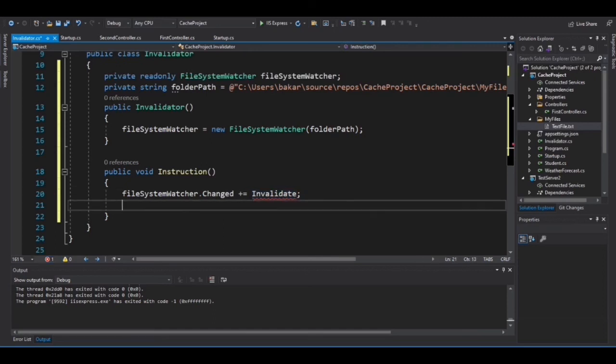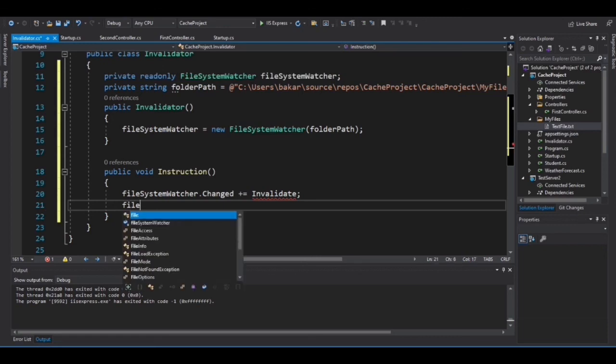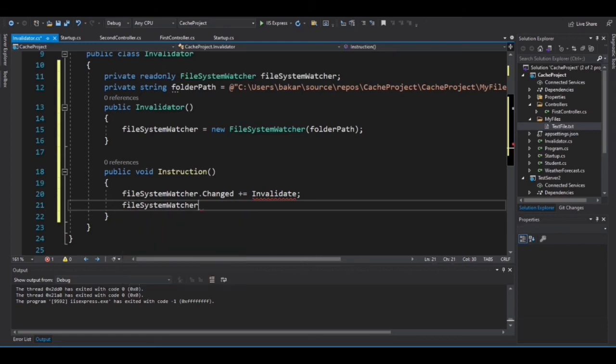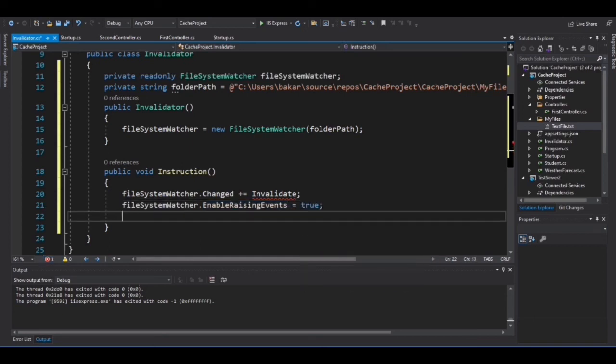But there are many things we can do with this file system watcher also. So if I call the object also, so file system watcher dot enable raise event. So enable raise event means you should trigger this invalidate event when you notice an event occurred in the file that we are watching, right? I'll set that to true.